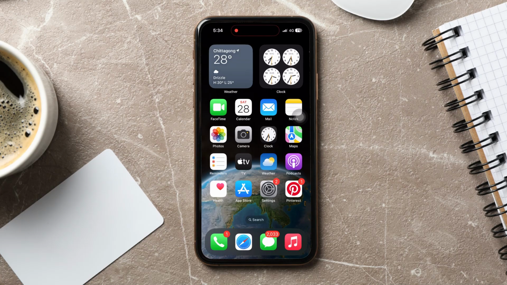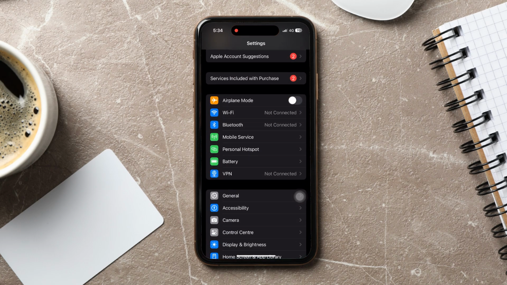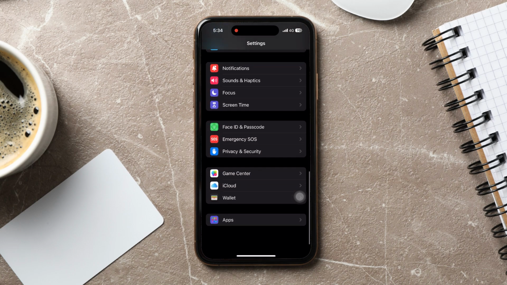How to create a group chat on iPhone. To get started, first of all go ahead and open up the Settings application on your phone. Once you're here, scroll down to the end and tap on Apps.